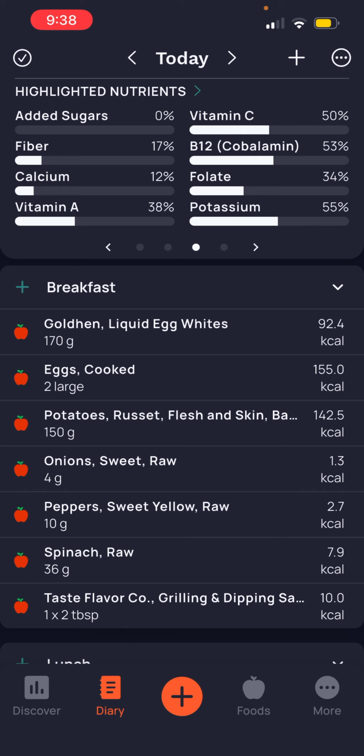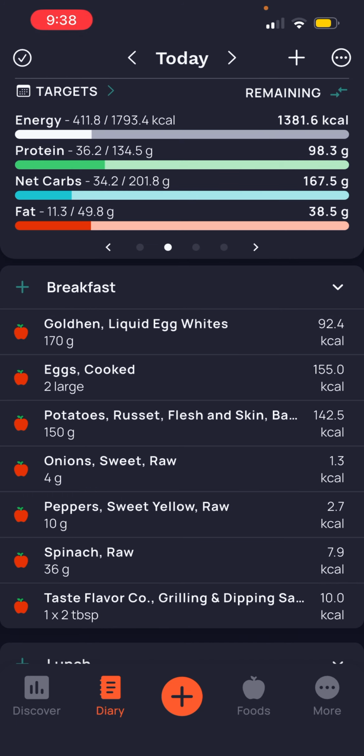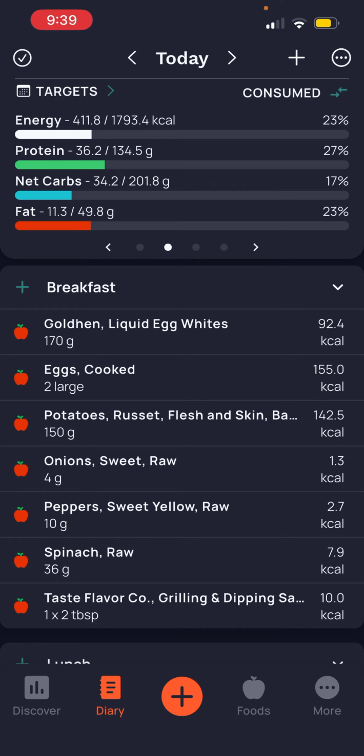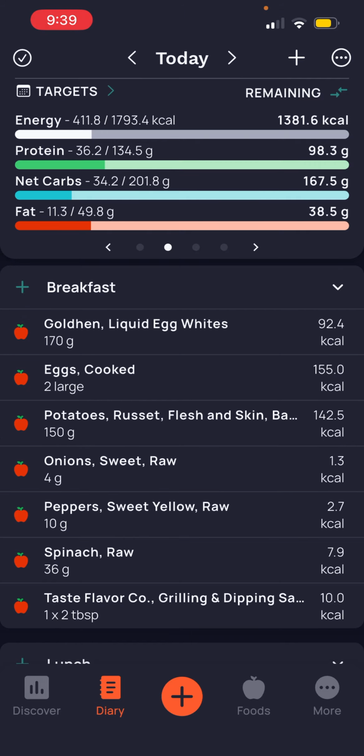So here's my breakfast. I can see that so far what I've had is 411.8 calories, 36.2 grams of protein, 34.2 grams of net carbs, and 11.3 grams of fat. On this far right, it tells me how many calories, how many grams, all of that. And I can toggle up here on the top right where it says remaining. I can toggle that to just say consumed. I like to see the remaining.